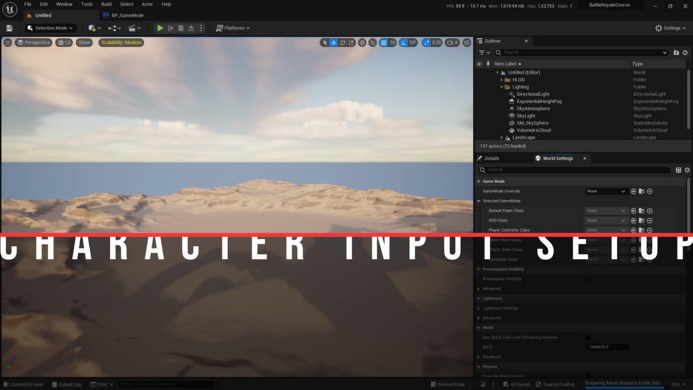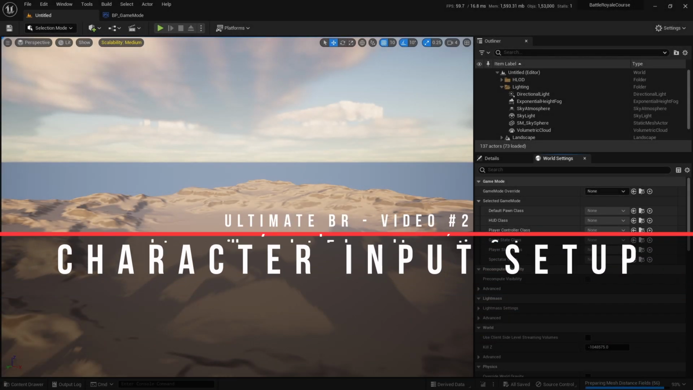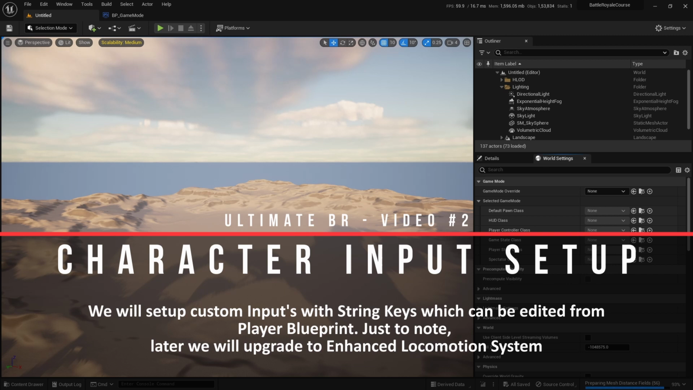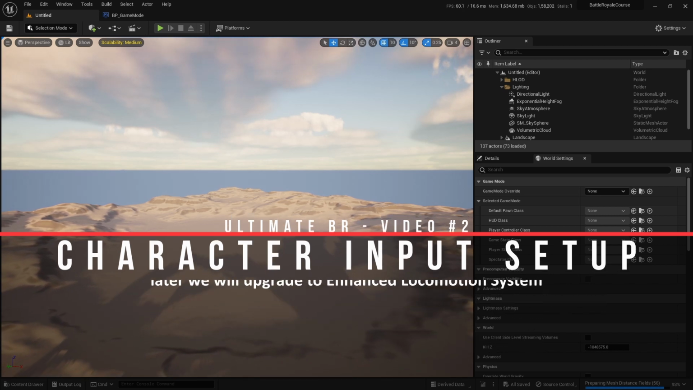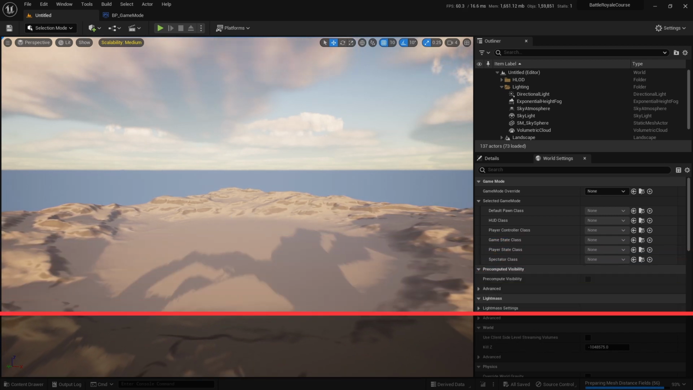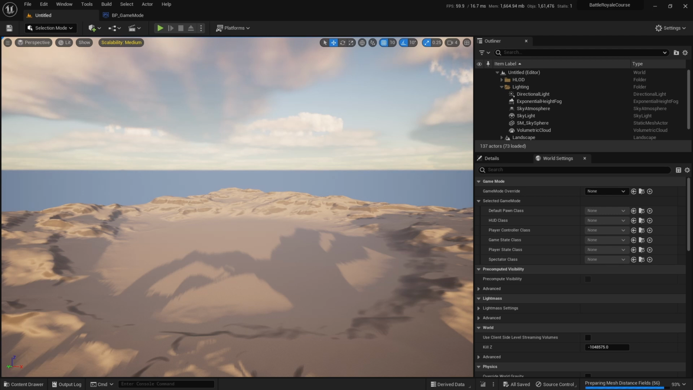So in the last video, what we did was basically we set up the project, and in this video we are going to set up the player input. Currently we have created the base class for our players, but we have not created a player input or anything like that. And because I understand most of you are beginners, we are going to do it in C++ and even explain what things do.